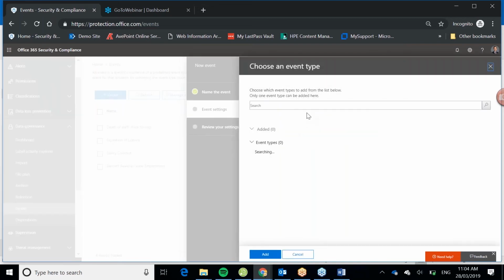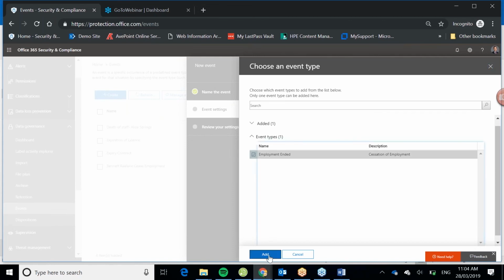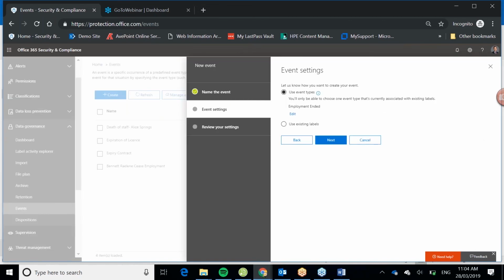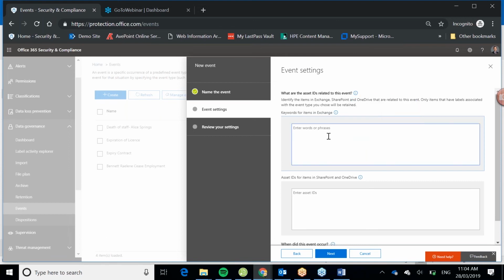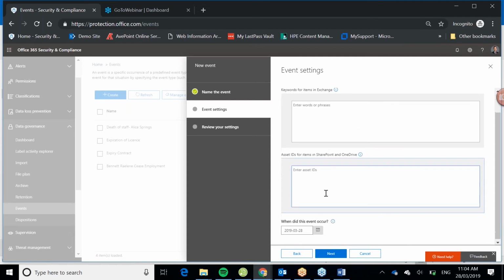If we have a look at the event types, there'll be some here. So I've created a type for employment ended. And then I can here specify the keywords or the asset IDs. So this is where the employee ID, for example, might go into that. Other examples of where events can be used is, as I said, contract expiration. You might use it for particular asset records where the asset ID is known. So there's a lot of different events that you can do.